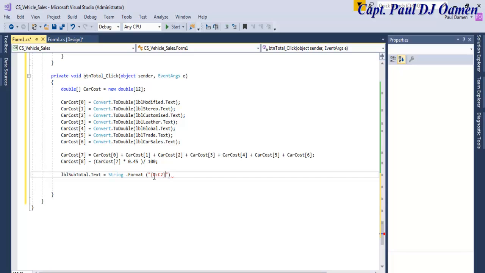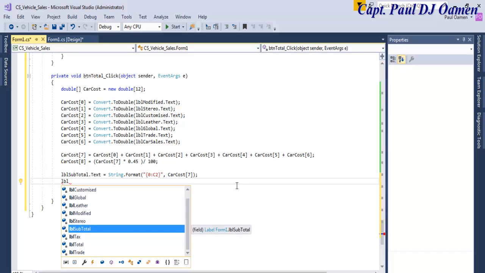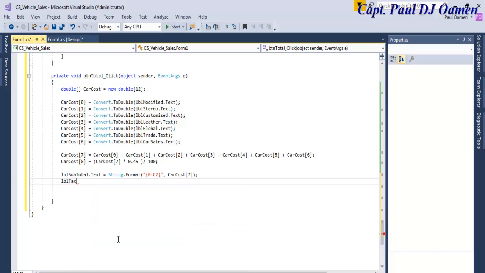Alright, that's fine. So comma right here, we need this. Copy this, paste this in here. That is for subtotal. Now that of LBL tax. LBL tax dot text equals as follows. So I'm going to copy all of this, paste that in here, and tax will be 8.